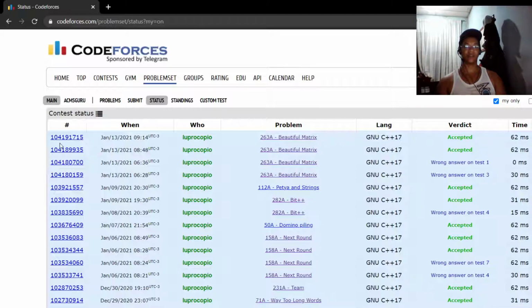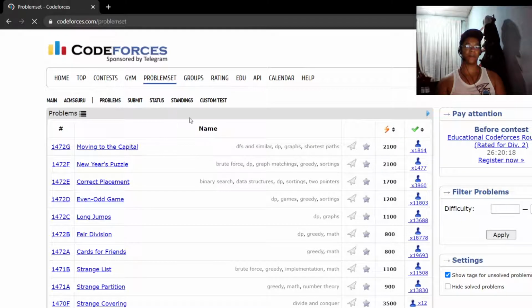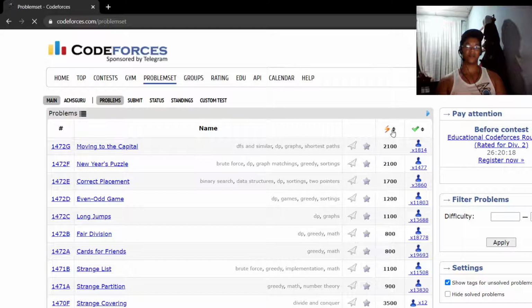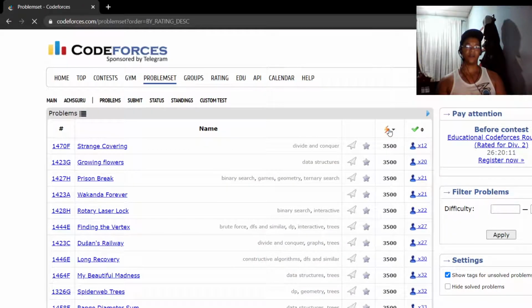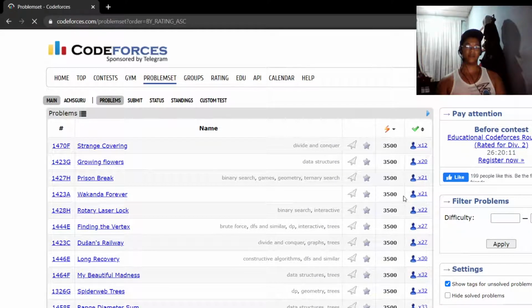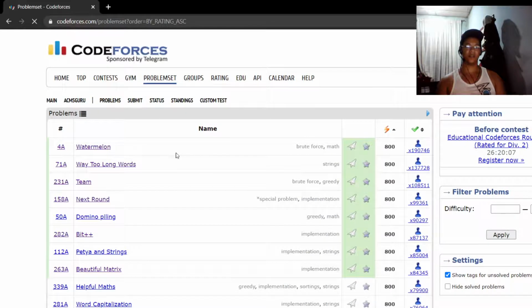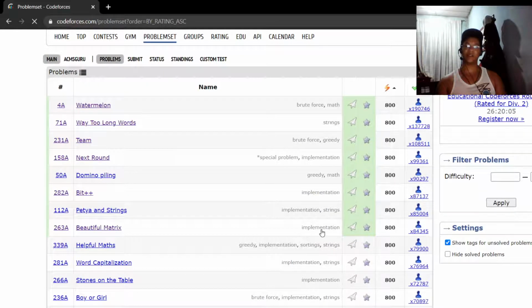The beautiful matrix, you can find that in the problem set, just like I have shown you before. So you gotta filter here by difficulty 1 again, and there you go, beautiful matrix, which is an implementation type of problem, has been solved.